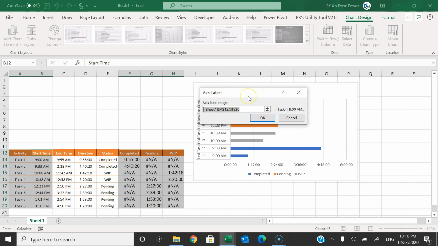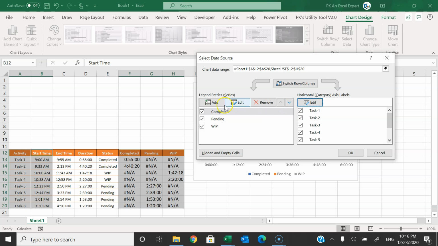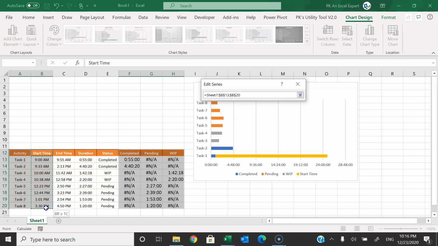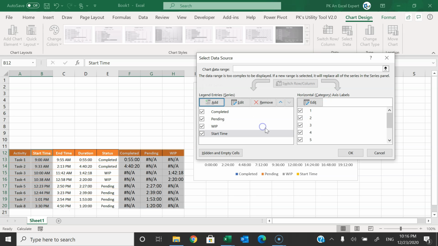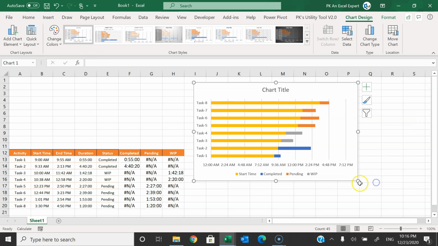Axis level, we don't need these two columns together, so I will choose only activity. Just click on OK. Now I will add a series here, and for that series I will take start time, and let's take this range. Just click on OK. Now I want to move this start time to the top, so just move it here to the top. Just click on OK. Now our chart will look like this.